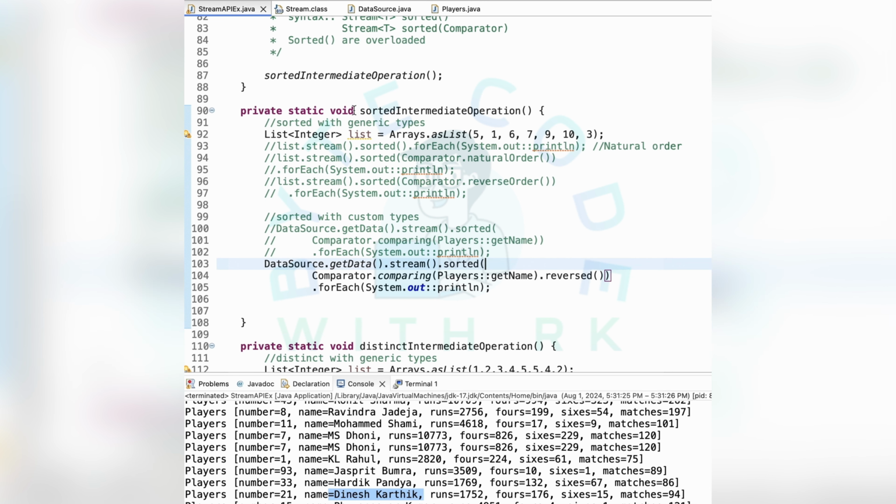Let me implement max. Instead of min, I should change it to max, creating the max terminal method. I am taking the same example as min, because it is just a method change, nothing more than that. So you see, it is max with a generic type and max with a custom type also.